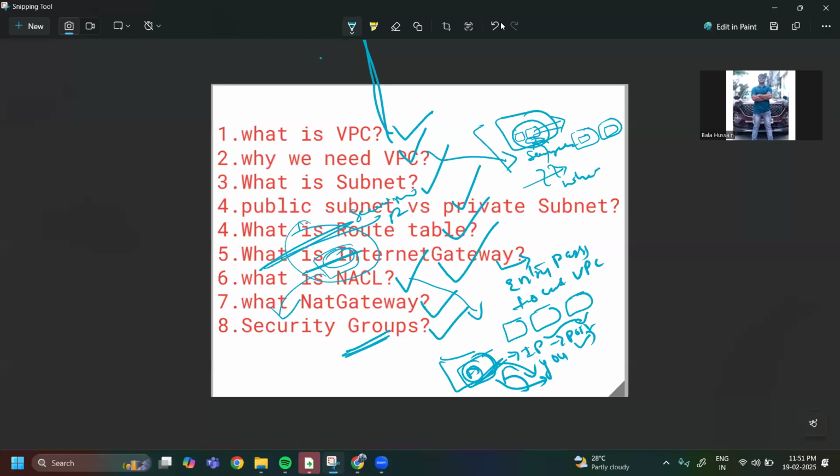I will create one more project in the next demo class: how to create the VPC, how to create the subnet, how to create the internet gateway, and how to configure the NAT gateway. I will show you all these things in the next practical session. So I think this is the theory concept.